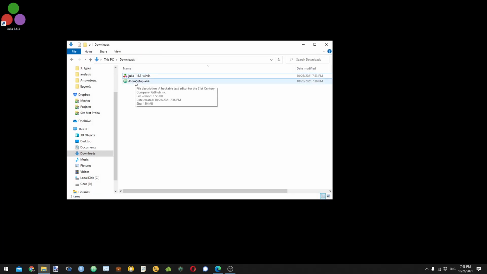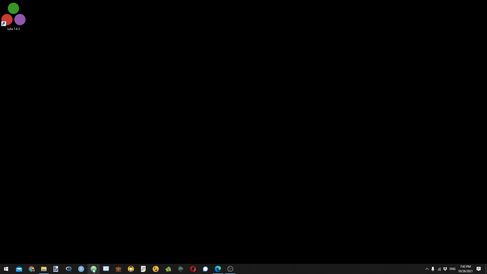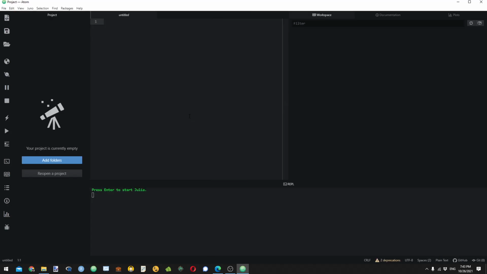Now Atom is a text editor. You can just click on this button and install Atom as well, but I've already done so in this machine, so here is what Atom looks like. So let's just open Atom and take a look. Now here is how Atom is going to look when you finish installing the appropriate plugins.